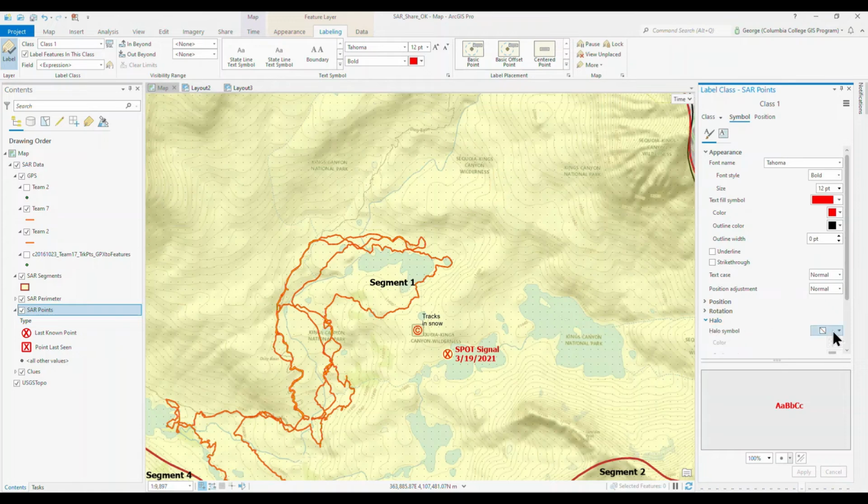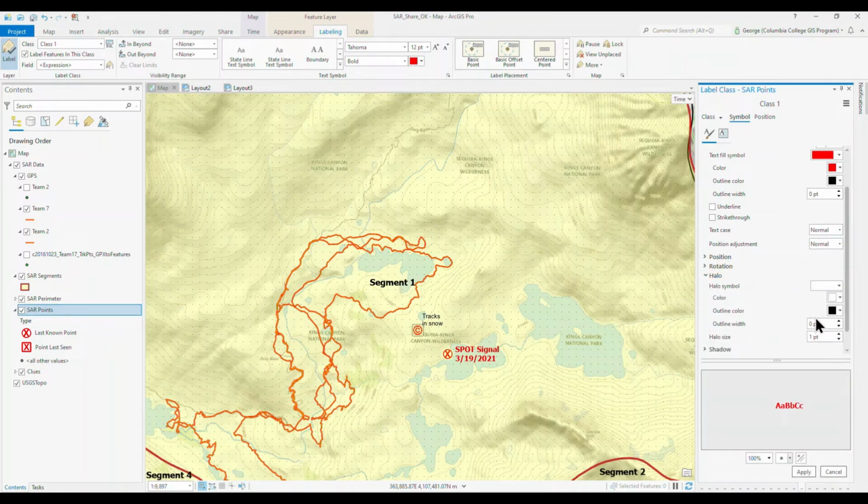And let's try a very small halo here. As you know, I've been getting away from halos, but they're sometimes useful. And we'll keep it at 1 point. Notice what happens if we go up to 2 points. It's not bad, but let's just keep it to 1 point.